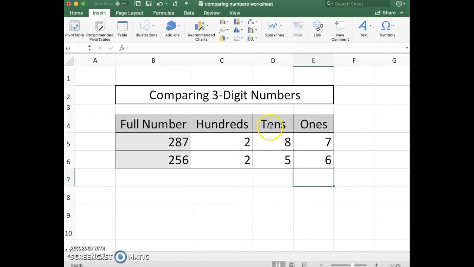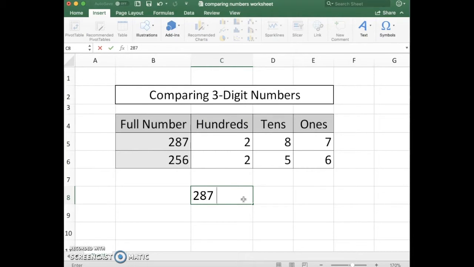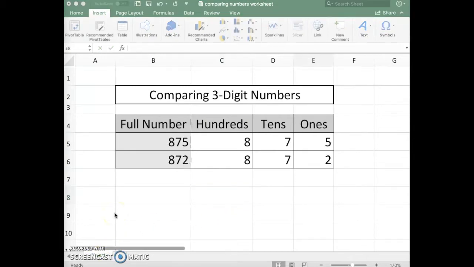So that means we have to go into our next column and look at the tens place. So we look at 8 and 5. 8 is not less than 5. It's not equal to 5. So it must be greater than 5. Once we got that comparison, now we can make our final statement saying that 287 is greater than 256.